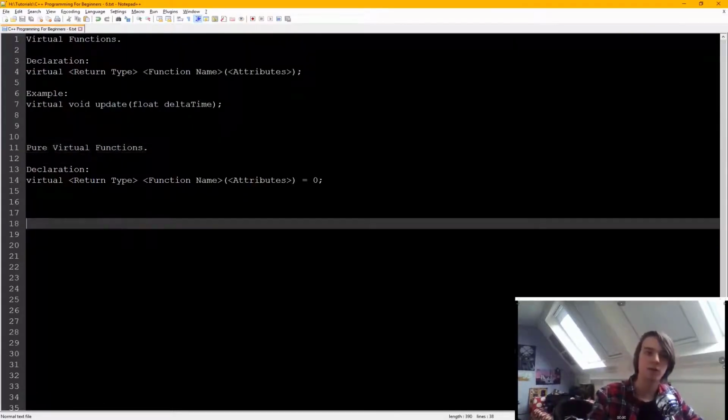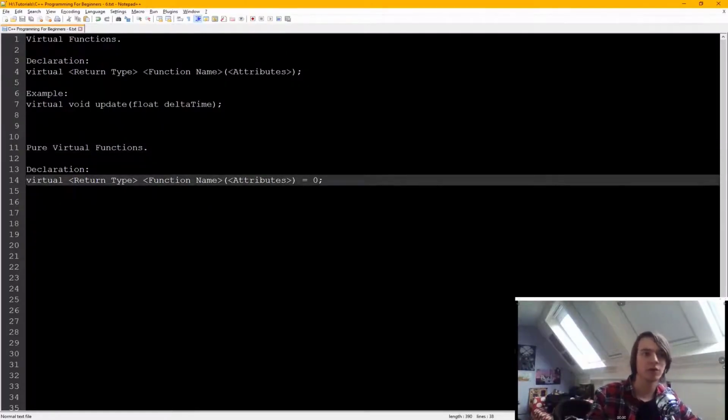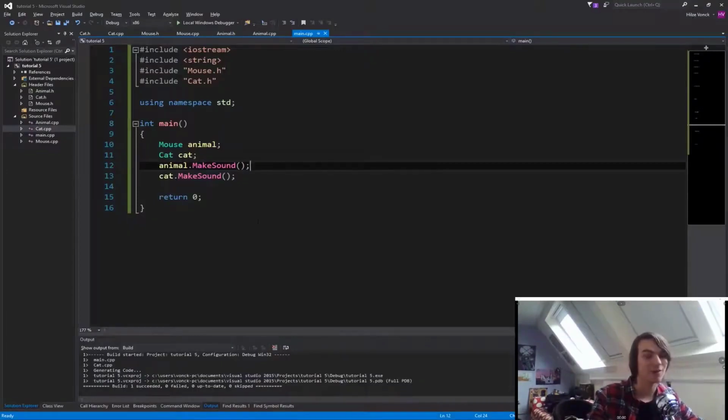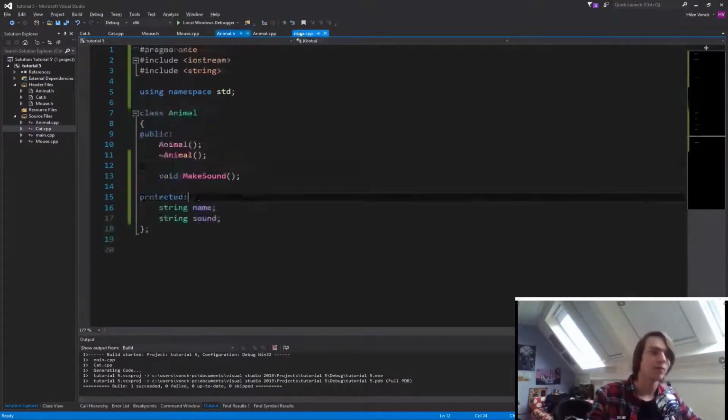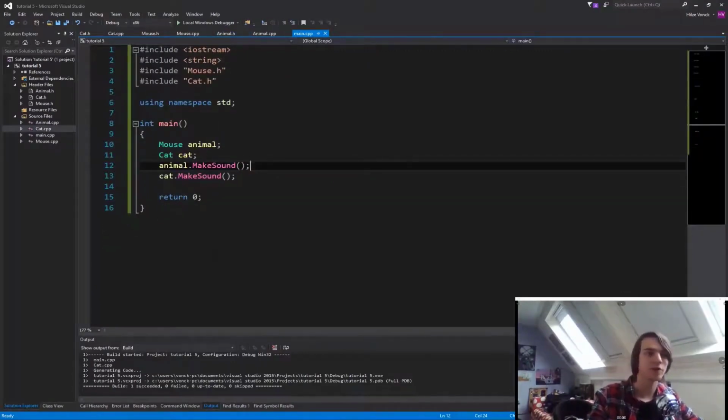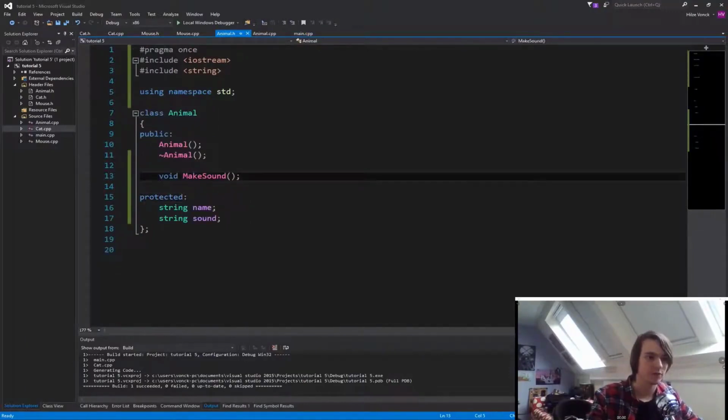How do we declare a pure virtual function? Well, the same way that we just declare a virtual function, only with an is equal to 0 at the end. So let's now dive into the code and actually create some virtual functions for ourselves. So here I am again with a cat and mouse example from last episode, and let's now make the makeSound function virtual. So the first thing that we're going to do is go to the animal.h file, and specify virtual in front of the makeSound function.